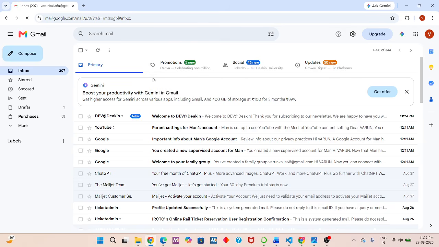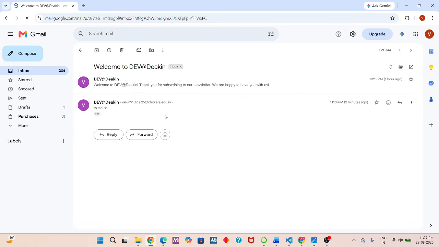Here you can see the welcome dev@deakin mail. This is the response which I received from welcome dev@deakin. Thanks for subscribing to our newsletter. The subject is welcome to dev@deakin, and the email thanks the user for subscribing to the newsletter. This confirms that the complete workflow from the front end to the back end, then MailJet, and finally to the user inbox is working.